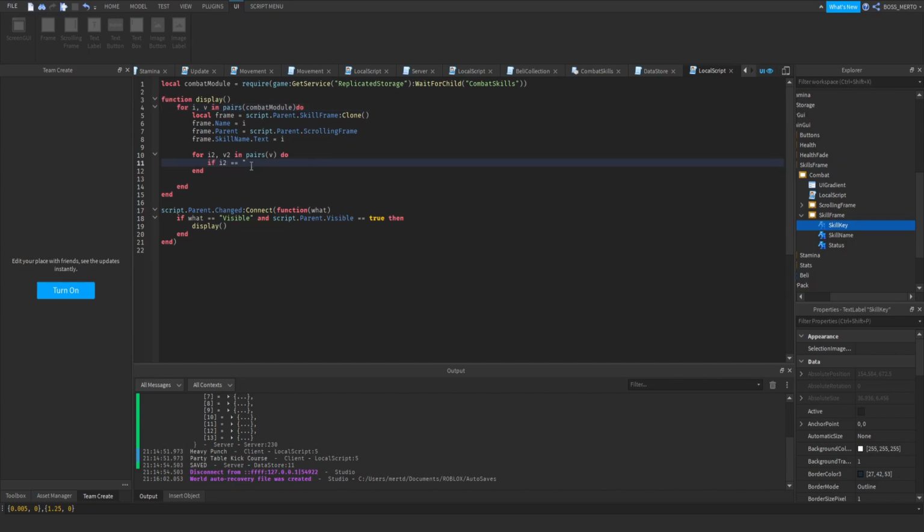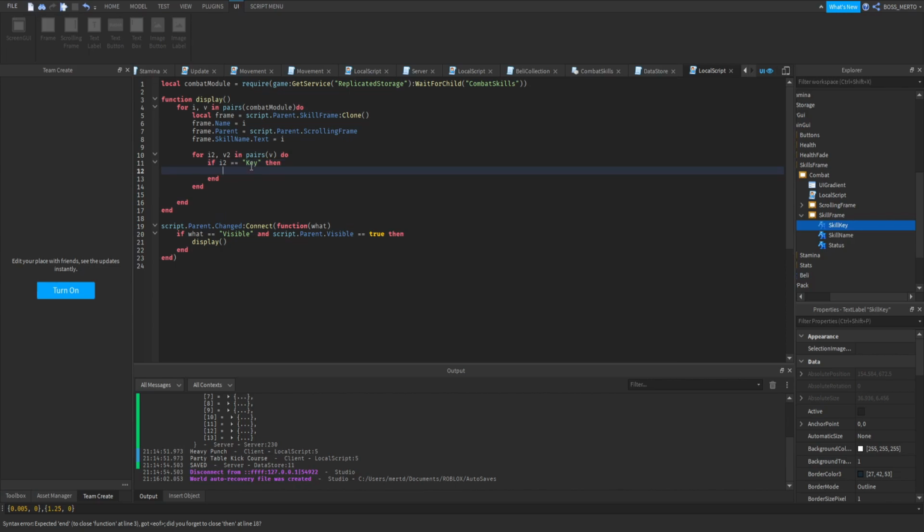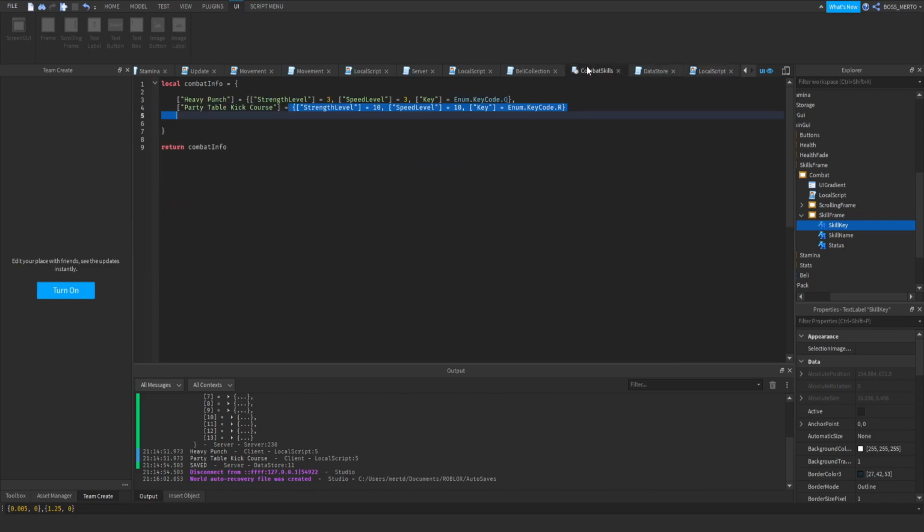So if I2 equals key, then, yeah, so we wanted to display the key, but I do not think that we are able to say frame skill, come on, skill key V2. I don't think that this is going to work out. Wait, I forgot to add the text. Because V2, wait, so I forgot to explain this. So let me explain this one more time. So I2 is either, so now only focus on a table, is either this, or this. And V2 is this, or this, okay?